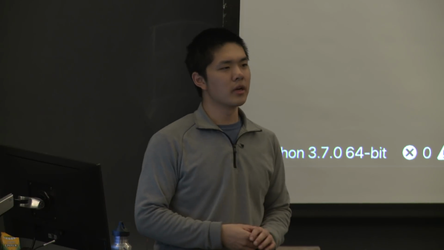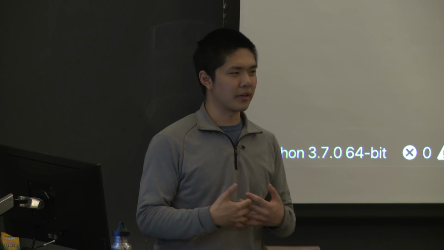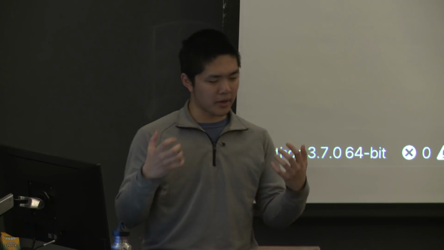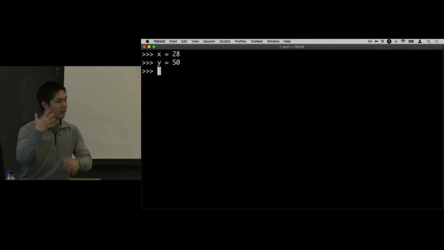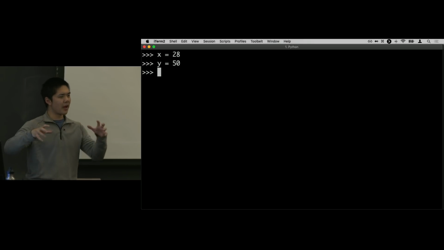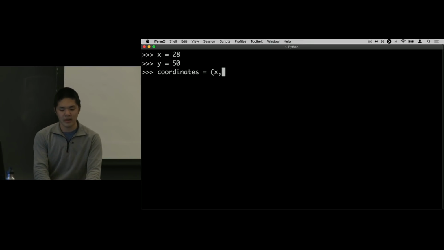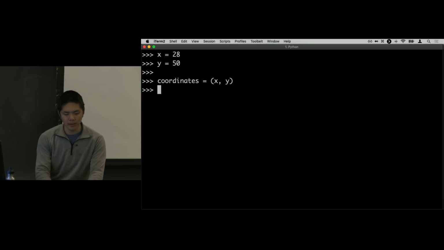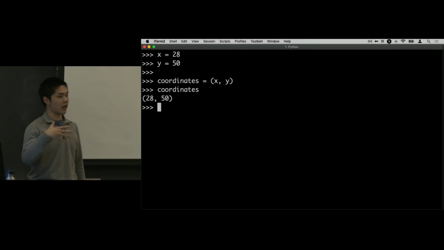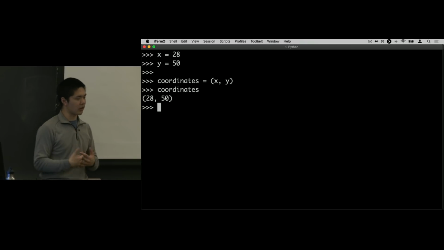Maybe I want to define a way of keeping track of coordinate points, so x and y coordinate pairs. You could imagine that I could just say, OK, x equals some value and y equals some value, and then just manipulate those x and y values together. But it would be nice to be able to take those 2 values and encapsulate them inside of a single structure. Now, we saw that we could use a tuple to do this. I could say coordinates equals x comma y. And now coordinates is equal to 28 comma 50. So you can do that to encapsulate this structure together.